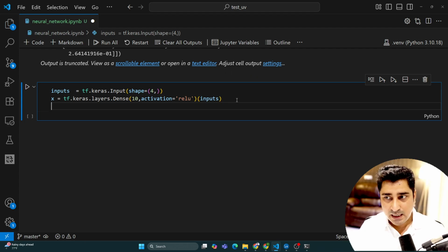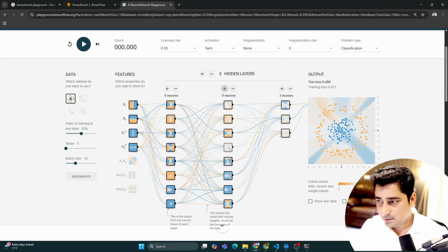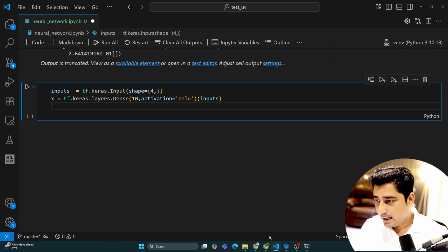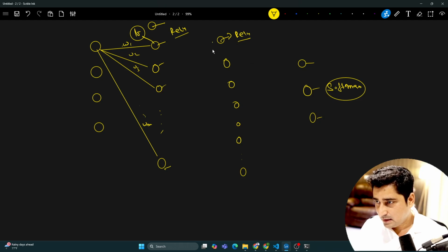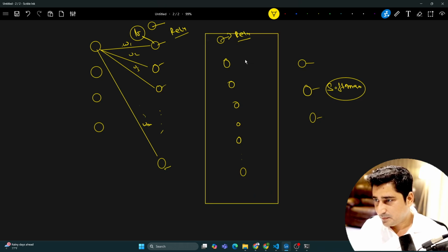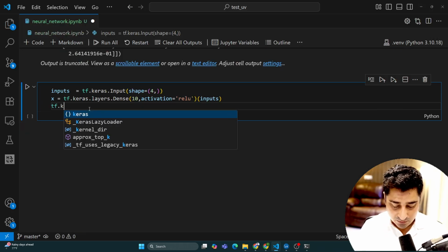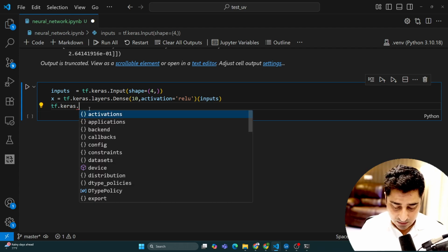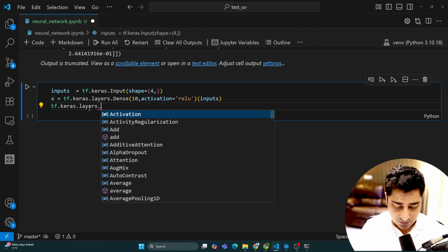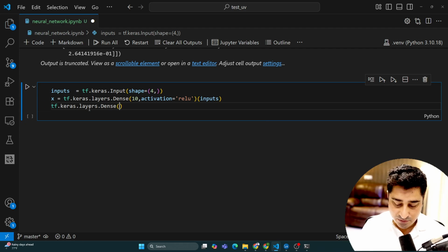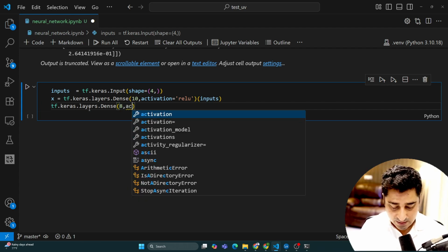Now, if I have to create a next hidden layer, as per this diagram, this is the layer I have to create. So how will I be able to create it? Again, tensorflow.keras.layers.Dense, I can call. I can give a number of neurons, so maybe I can keep 8 over here. I can change this value.